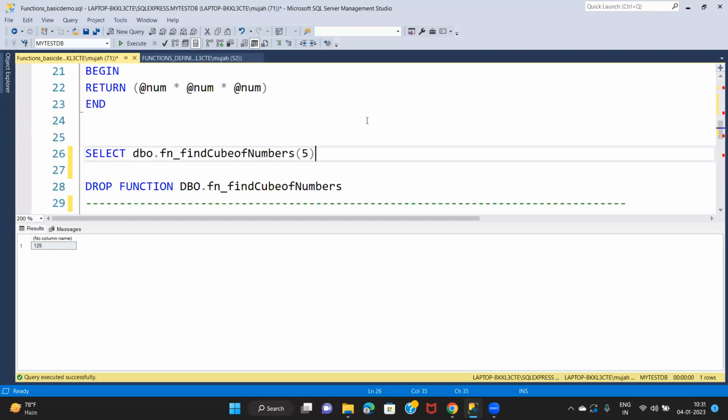Functions, as I said, compulsorily should return a value, so it definitely returns some value. Whereas in stored procedures, that is not mandatory. We may or may not return some value using a stored procedure. So that is also one main difference between functions and stored procedures.